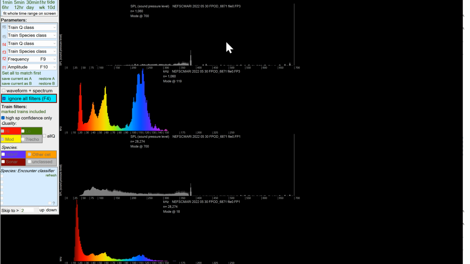So what's happening here is that this is a cetacean encounter. The early parts of it, the dolphins are so distant that their high frequencies are being absorbed by the seawater, because seawater absorbs ultrasound more strongly at higher frequencies than at lower frequencies.